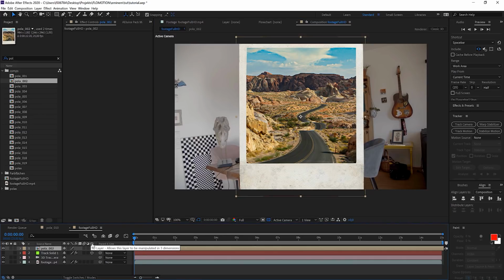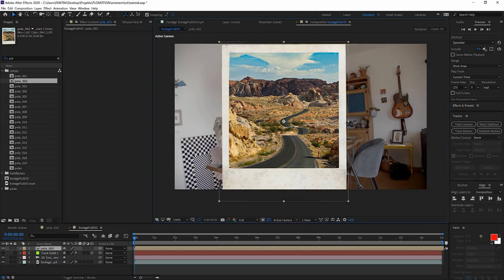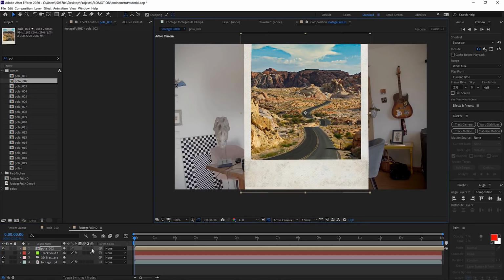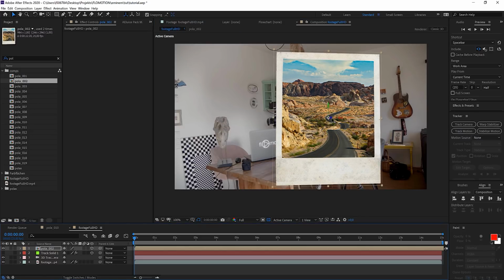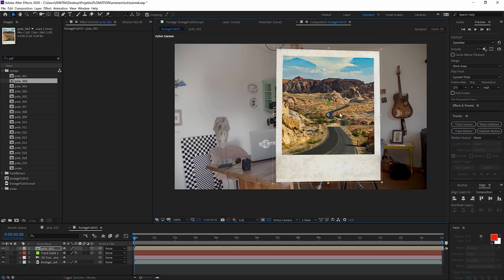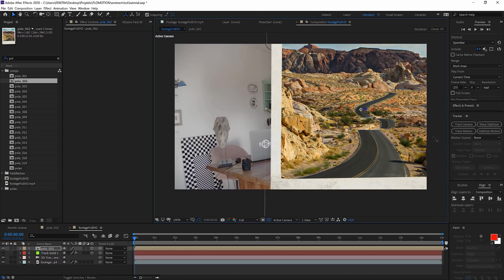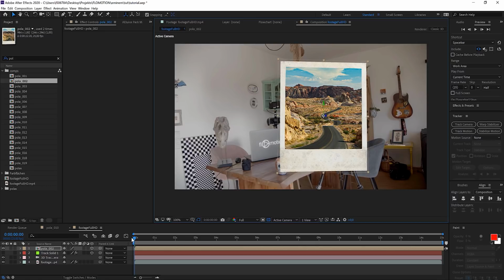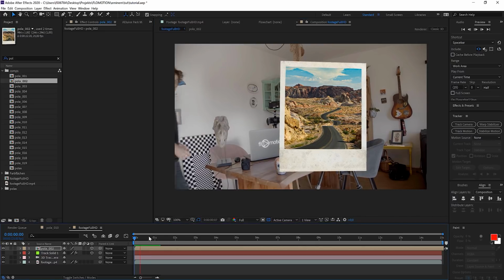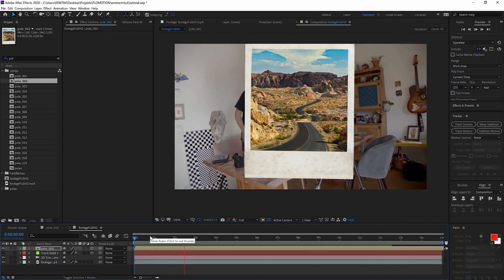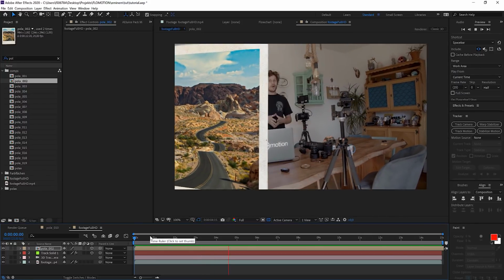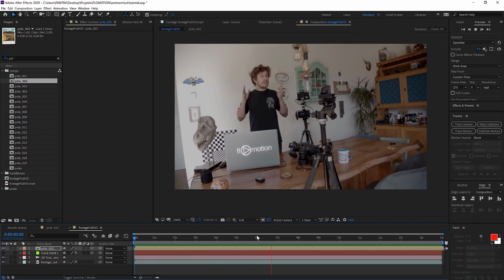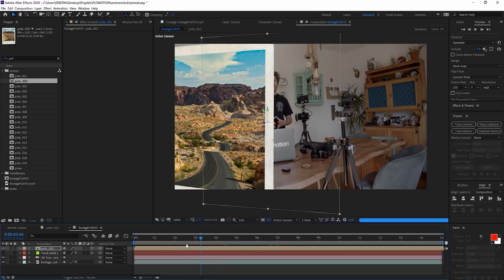It's this cube here. At the moment, I can only drag it up and down, or X and Y. But as soon as I hit that button, it is in 3D space. So I have Y, X, and Z. I can push it closer to the camera or further away. Let's play this back to see how it looks at the moment. You see the image is in 3D space, which is absolutely what we want.